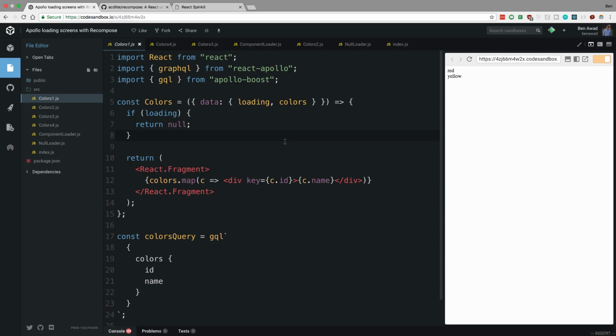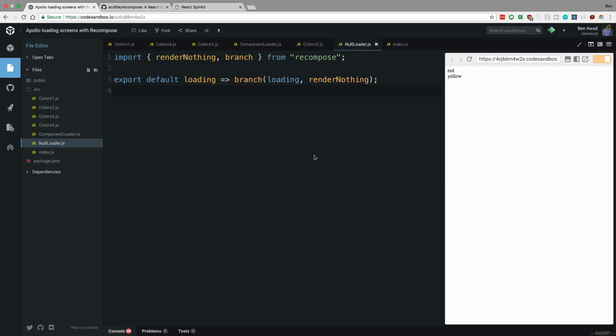So what I've been doing is creating a function called Null Loader. So what Null Loader does is it uses something by Recompose. It's called the branch component. And what branch does is it takes a function called loading, and loading will result in either true or false. If it's true, it will do whatever is here. So in this case, it'll render nothing, which is the same as returning null. Otherwise, it'll continue and render the regular component.